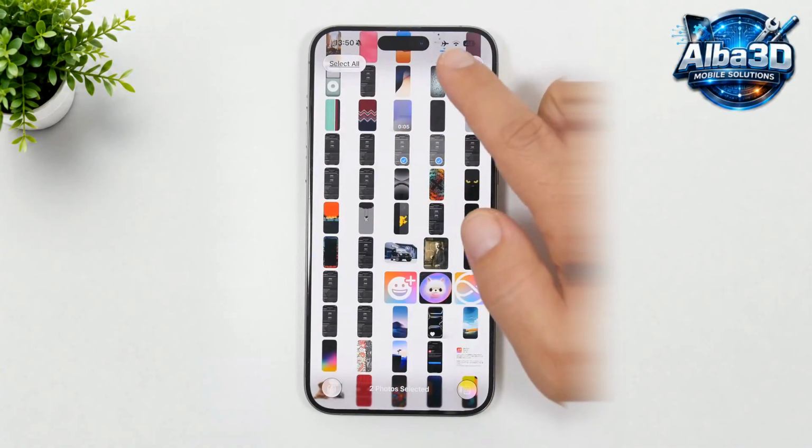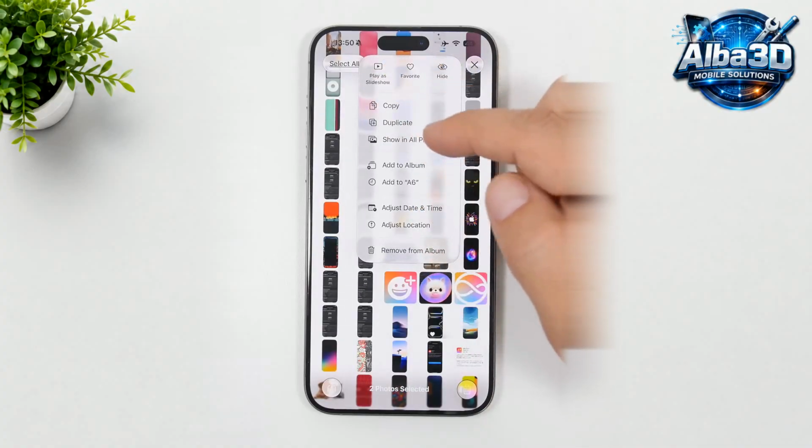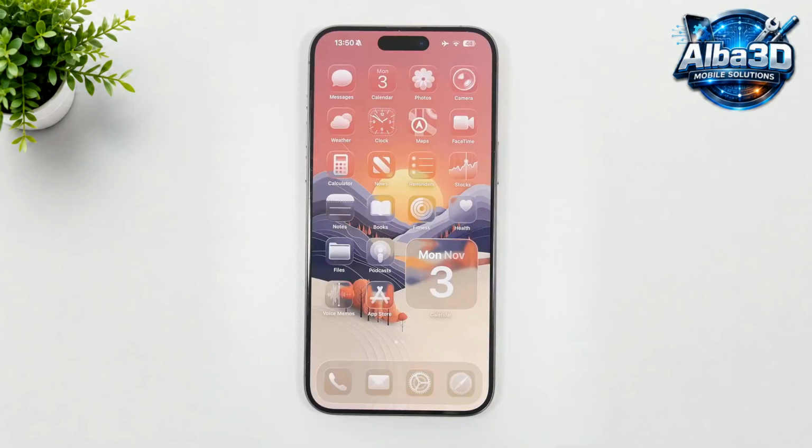If you go ahead and select multiple photos, then you will also have this for multiple photos, but now it'll change to hide, favorite, and also play slideshow. It changes based on what you have selected.